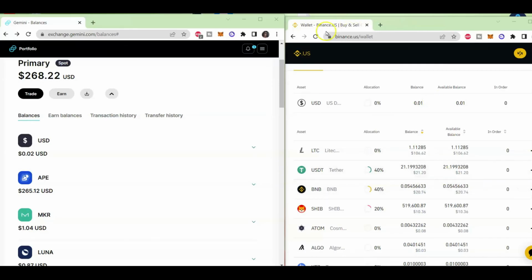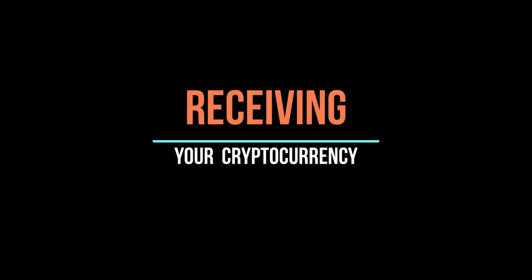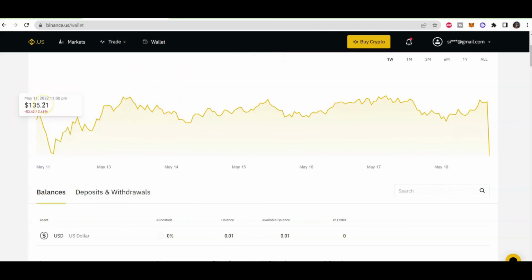And looking over into the Binance wallet, we see the Litecoin has arrived. And here it is, $106.62. Receiving coins is actually more straightforward than sending.